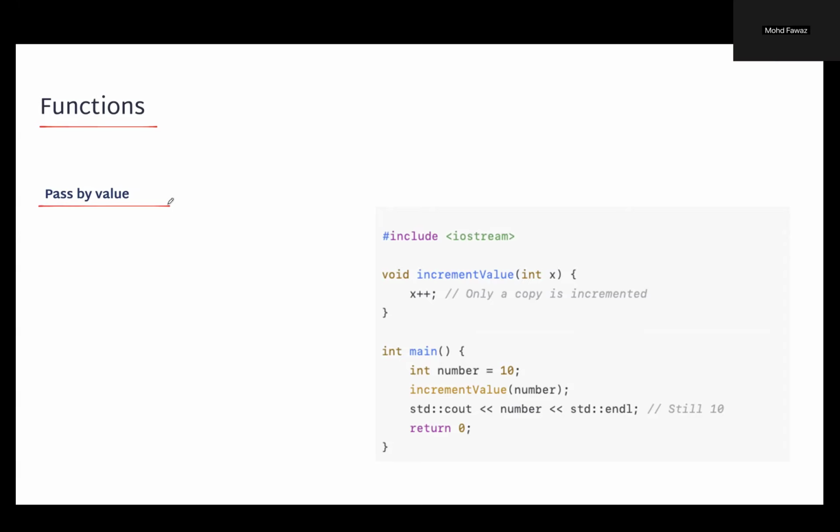Passing by value, basically, we just pass the actual value. Let's say x equals 5. We want to pass 5, we just pass 5. Passing by reference, we pass a pointer. It's the same way when we want to pass an array. We don't pass the whole array. We just pass the address.